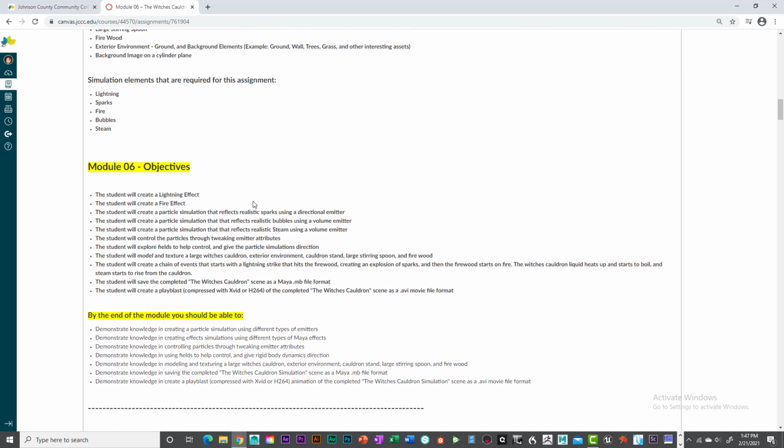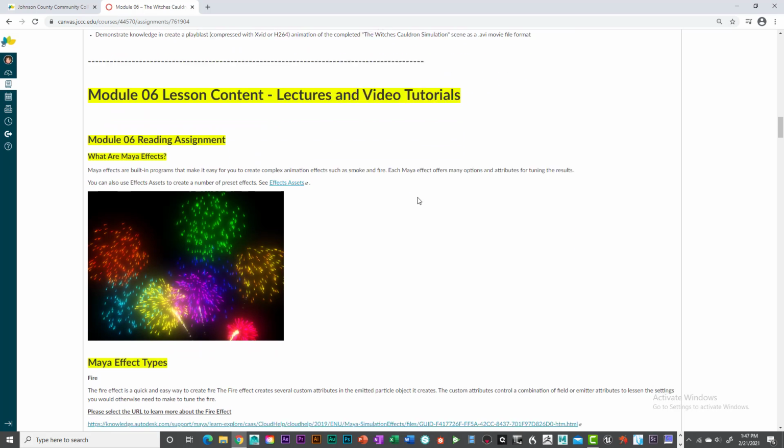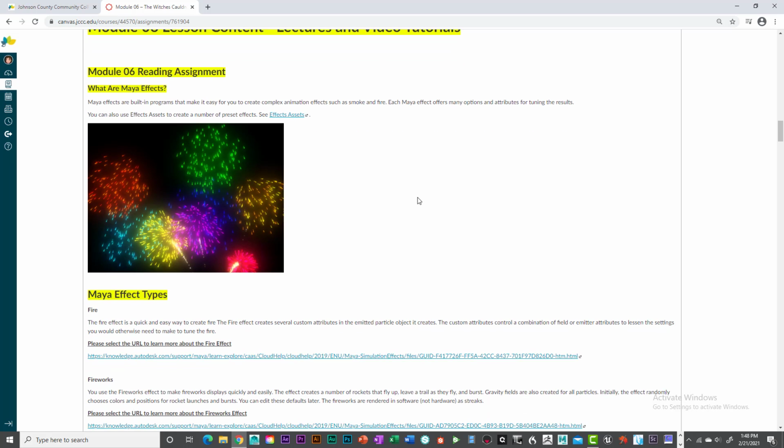You guys can look through the objectives, and then Module 6 lesson content, lectures, and video tutorials. What are Maya effects? Basically, Maya effects are built-in programs that make it easy for you to create complex animation effects such as smoke and fire, lightning, and of course you can see here we've got what looks like fireworks.